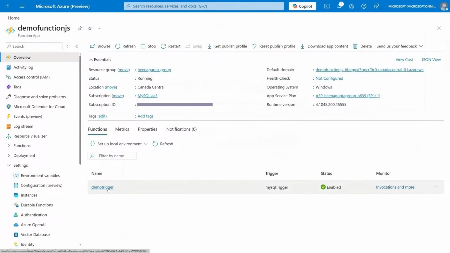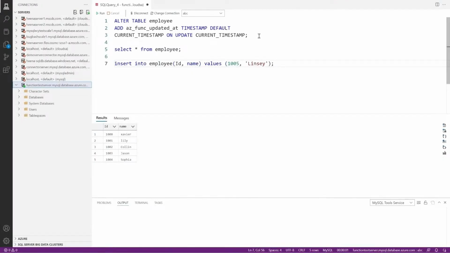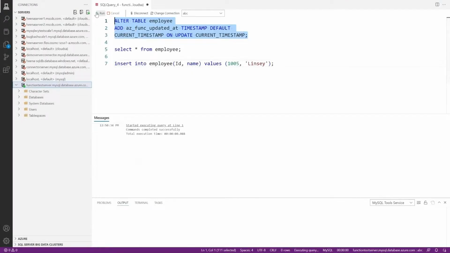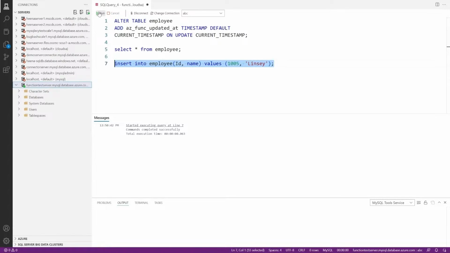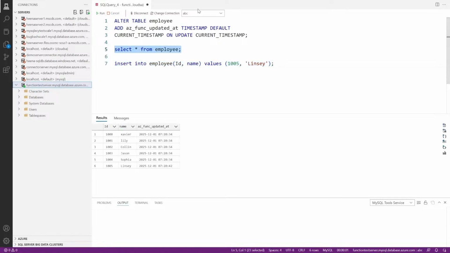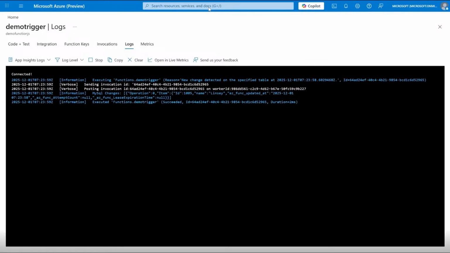Once the deployment is completed, we will now check the logs. So we will add the azfunc updated at column on the employee table. These are the current rows which are present in the table. Next, we will insert a row into the table. As you can see, the new row has been inserted, and here we can see the logs of the newly inserted row.